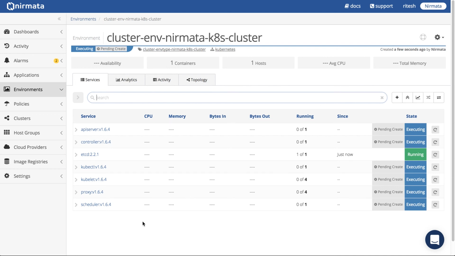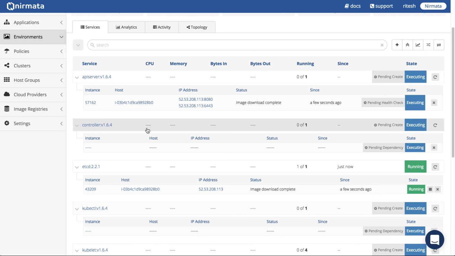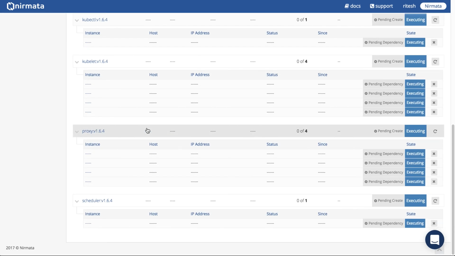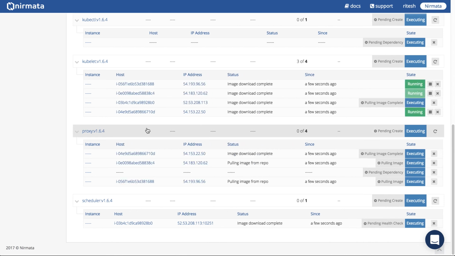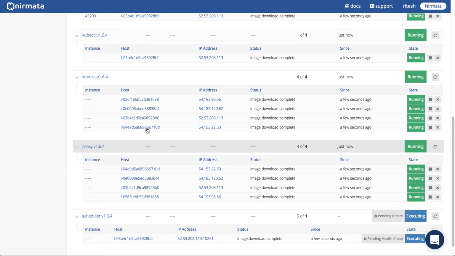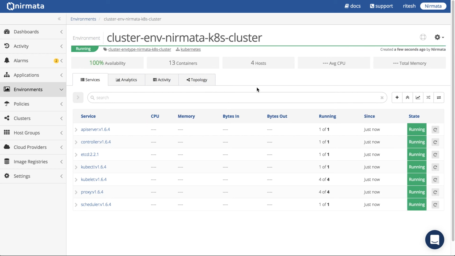We can see the cluster is already being deployed. Each of the services or components of the cluster will get deployed and verified with health checks before they go into running state. Also, the kubelet and the proxy gets deployed on every instance in my cluster. That's it. My cluster is up and running.